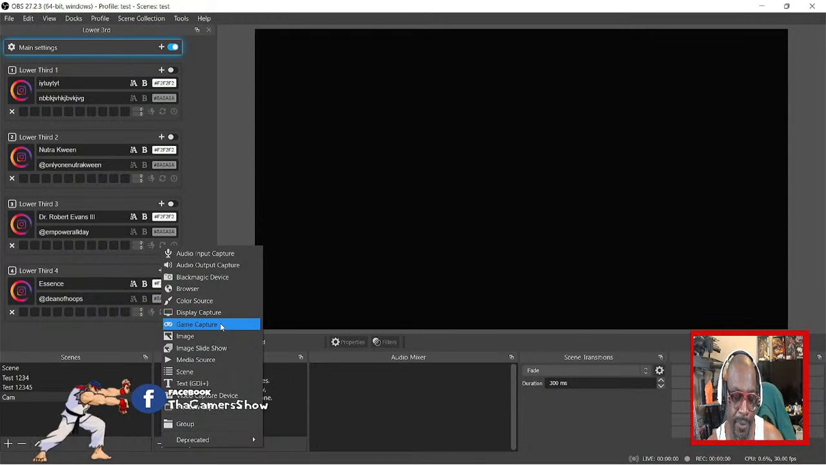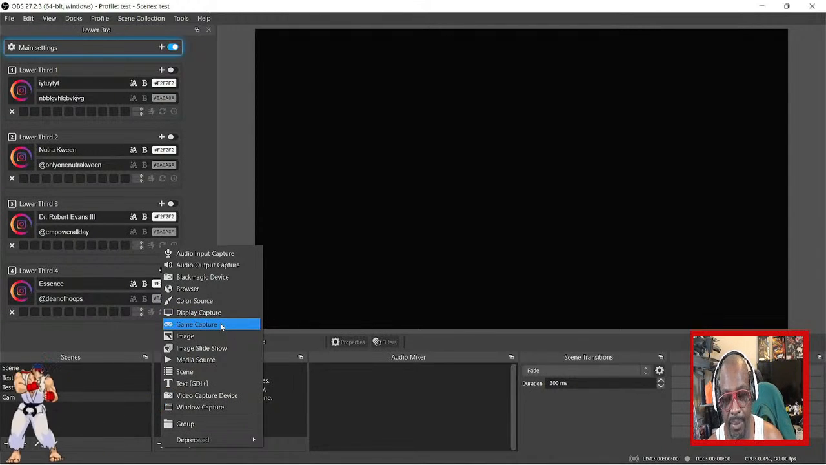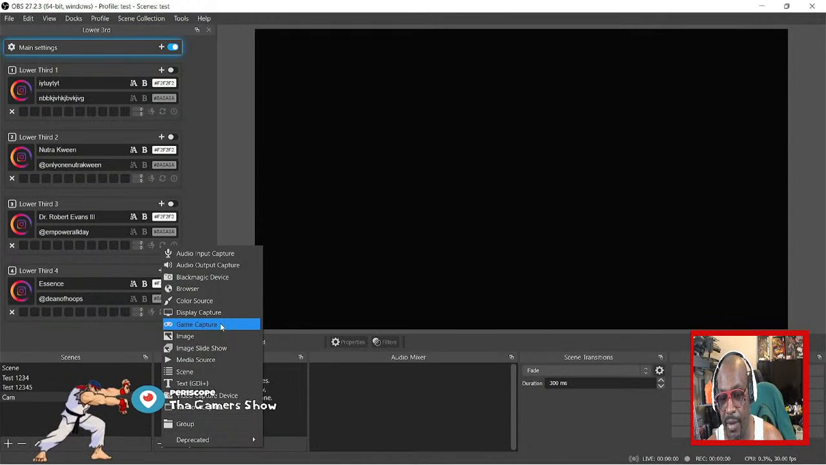Game capture. Now this is kind of tricky, and you don't want to use this. Say if I'm playing Call of Duty, right? If I have Call of Duty loaded up on my system, I can hit game capture. Game capture will see that Call of Duty is being played on my system, and then you would just put that information inside of game capture.